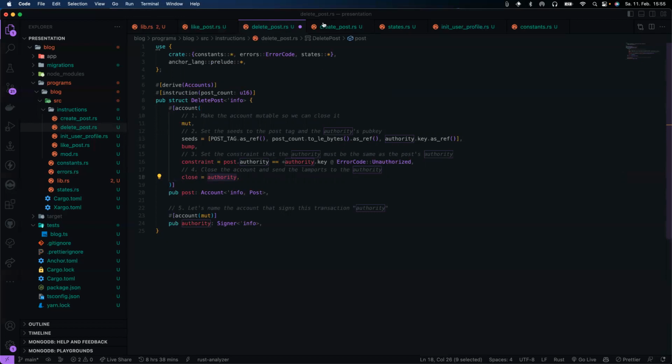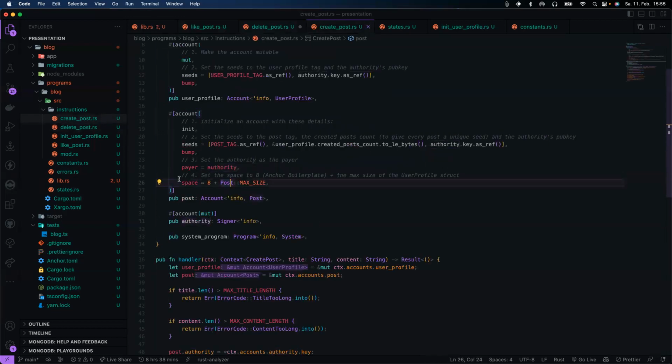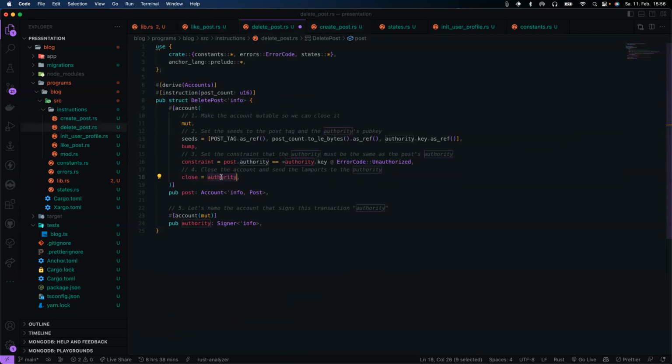So the first time when we created the post, since we gave it some space, it cost us a few SOL, like maybe 0.00 something. And we get that back when we close the account. So we also have to give it which user should get the funds that are still on the account. And then the last thing that's missing is just the system program again for the boilerplate, and the handler.